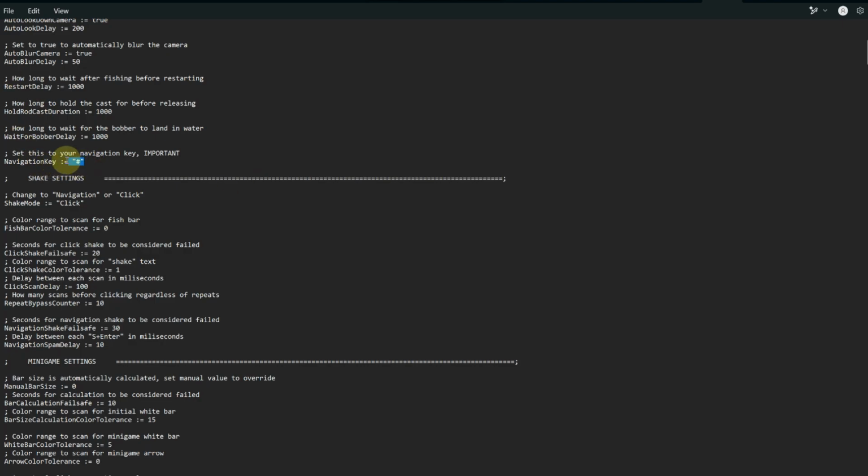There's one thing you need to change. You need to change your navigation key. My navigation key is hashtag. This is how to find out what your navigation key is.